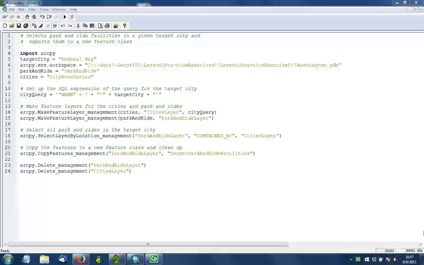In line 4, I import the ArcPy site package, and then in line 5, I set up a variable to represent the city on which I want to query for park and rides. I'm going to be doing an attribute query for this city, and then I'm going to follow it up with a spatial query to just get the park and rides that fall within that selected city. Putting line 5 at the top like this allows me to change the city so I can test with different values without hunting through my code and finding where that is.